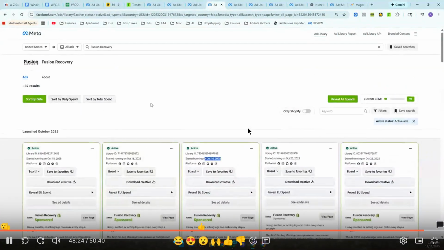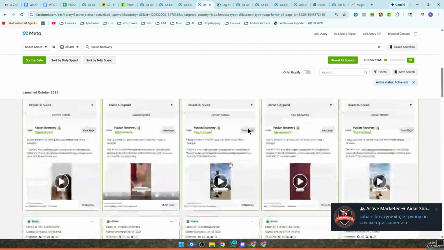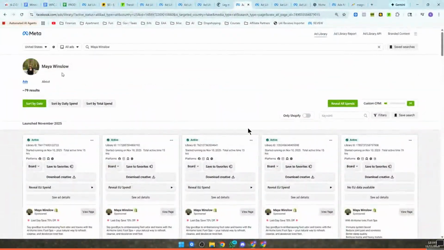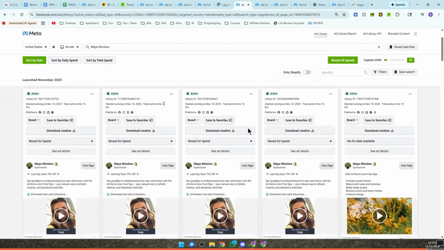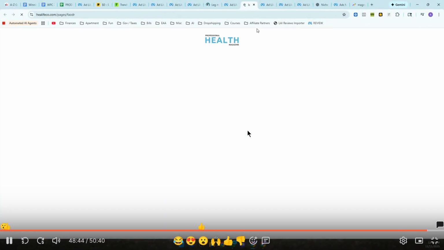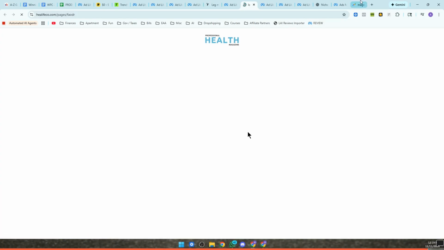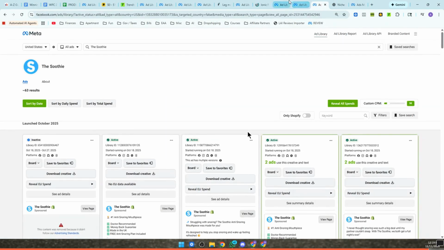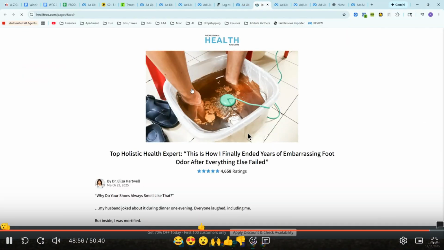This is a Fusion Recovery. This is a brand that focuses on recovery boots, and it's a leg massager device, I guess. Apparently, cool. So this one fits a good criteria as well. Another one. This is from a page that's titled Maya Wilson. This, I believe, if my page will load, yeah, this goes to an advertorial. This is a good product too. Let me close out some of these tabs here. I have so many different tabs here. Soothie is one brand. So this one here, right?